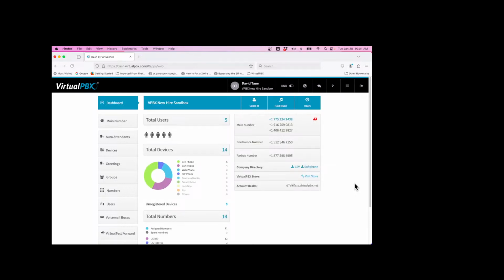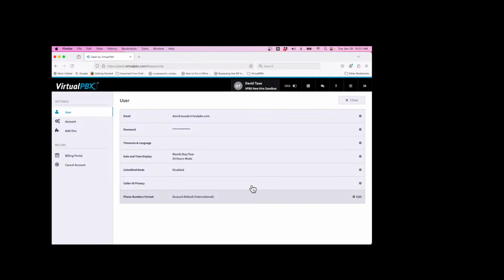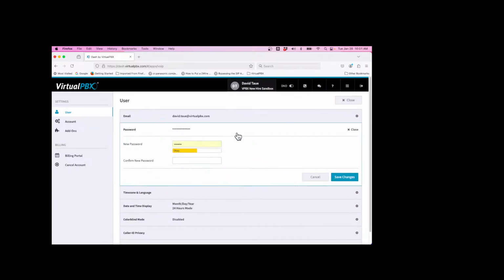And then once you get signed in, you're here on your dashboard page. Up at the top, you have your name. You can click on that. It opens a big pop-up. It starts you off on your user account page. So this is where you would go to change your password.